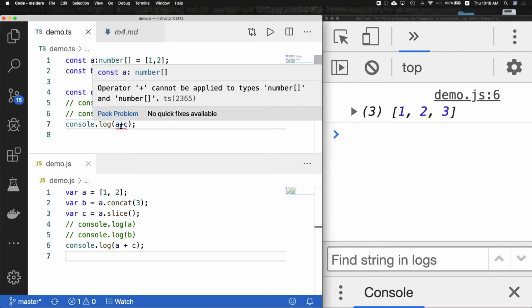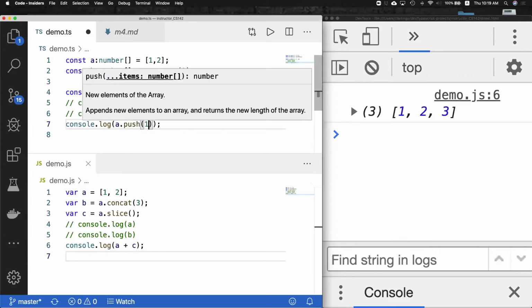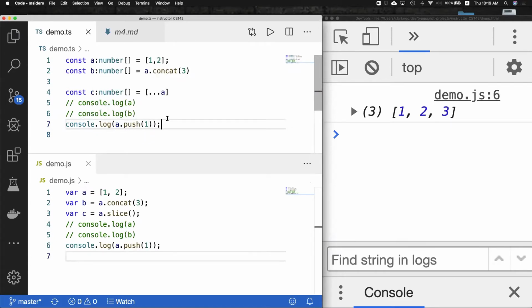Could you try something? Go ahead. Could you try pushing to an array of numbers? You are not allowed, I believe. Let's see.